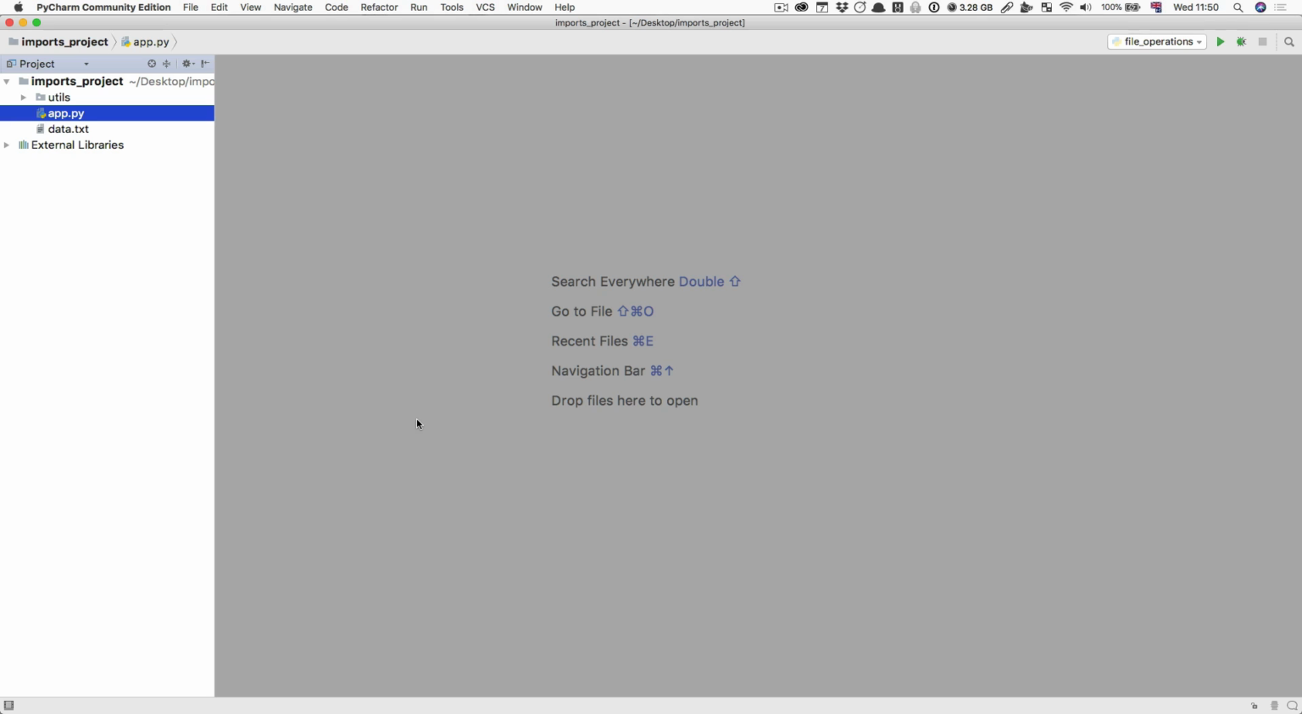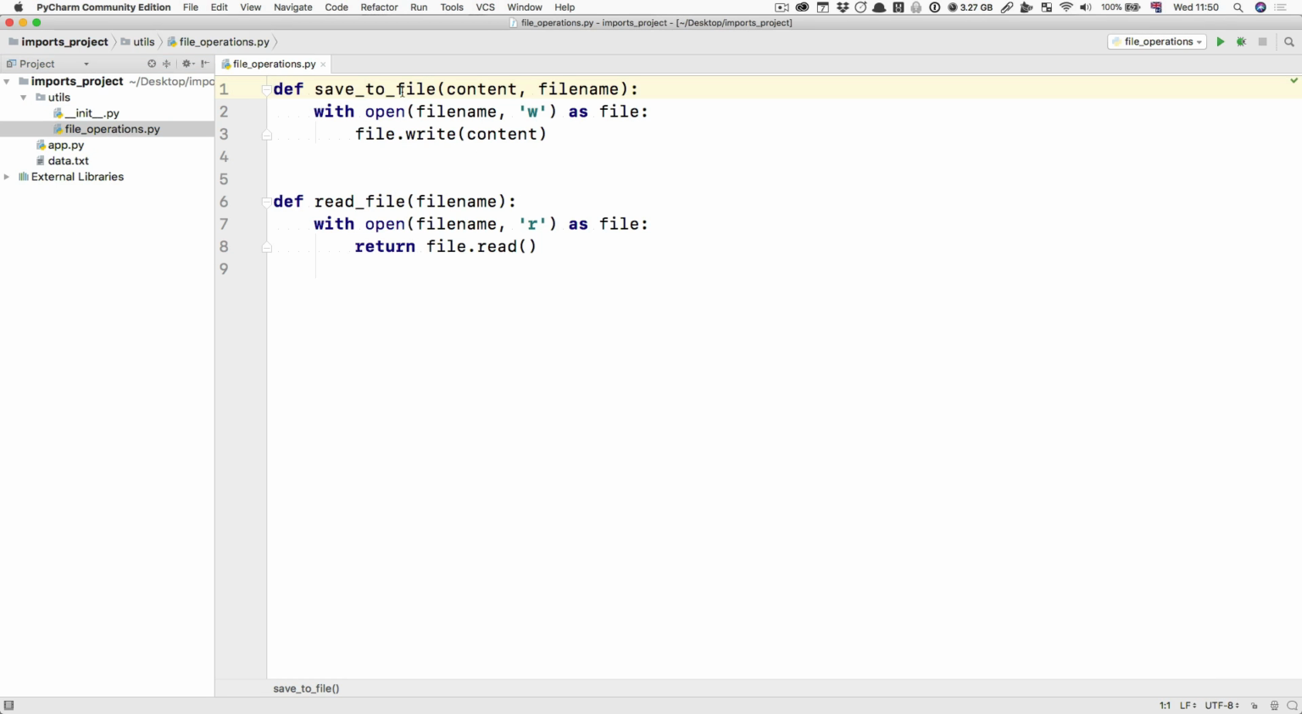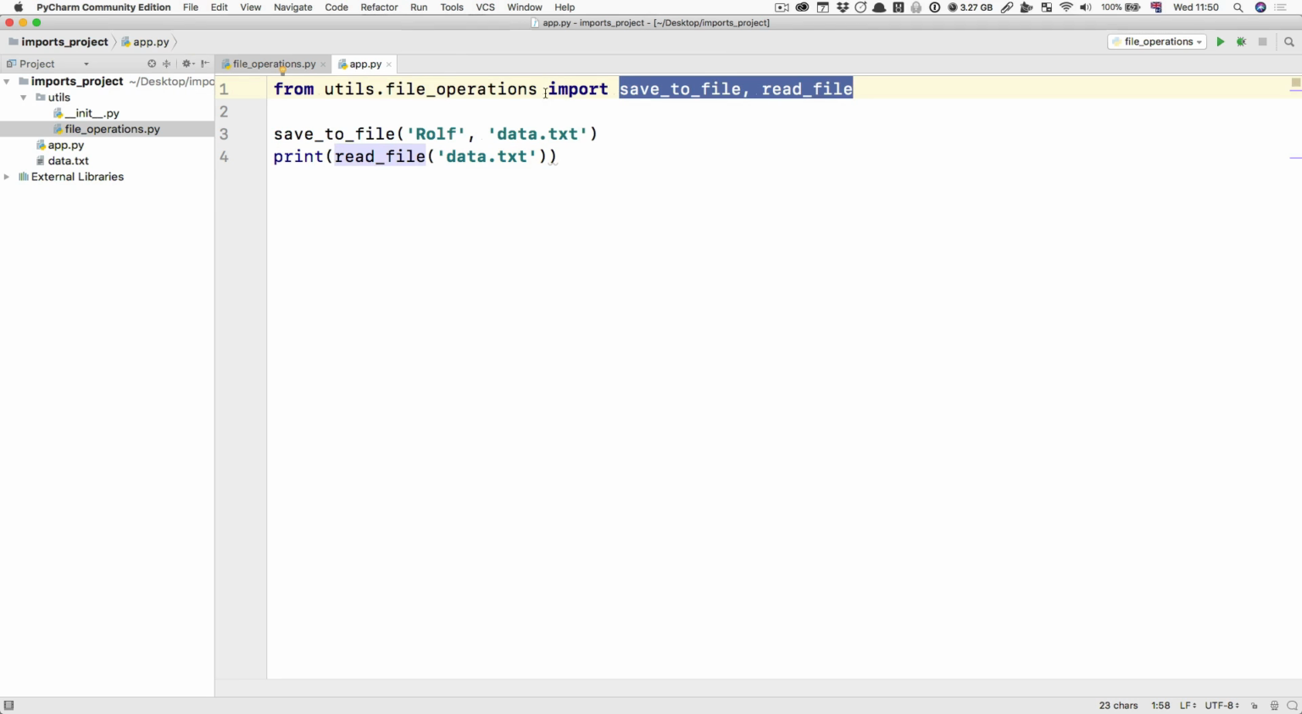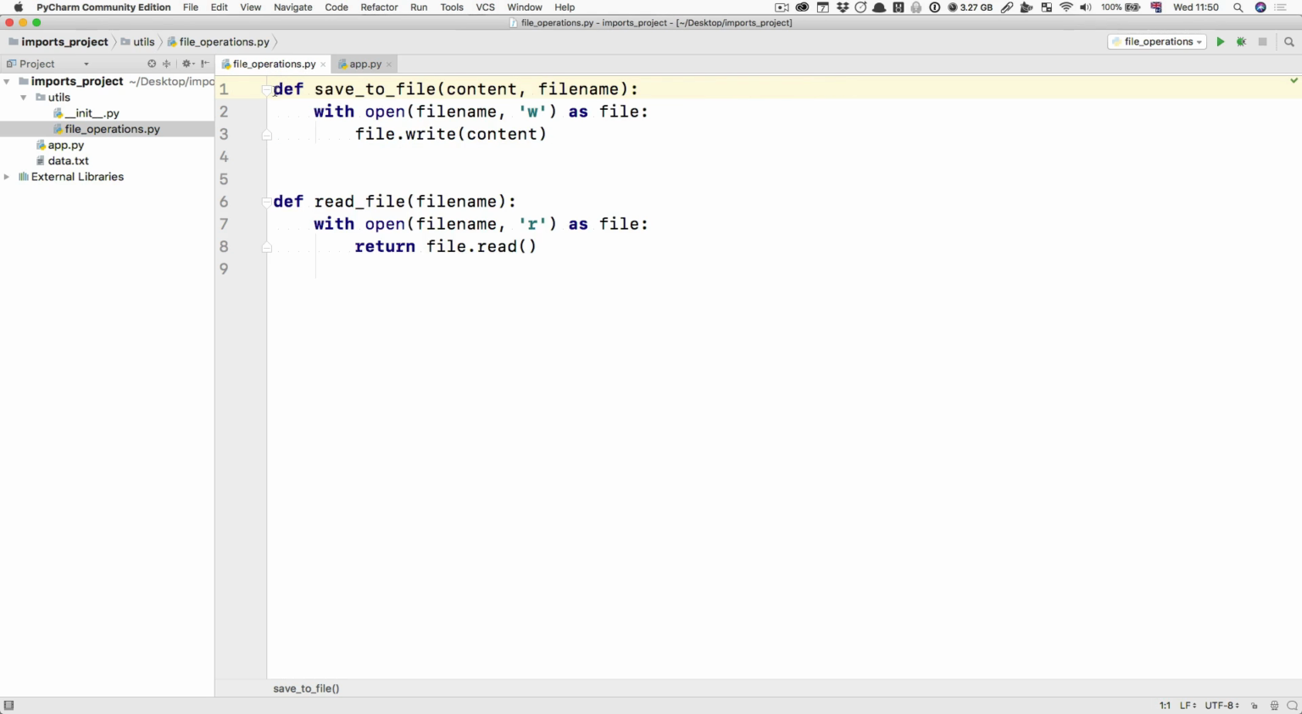Let's talk about them. In the last video, we looked at the file operations file that we've got here, with two functions, save to file and read file. And in our app.py, when we wanted to import it, we did from utils.file_operations, that opens up the utils package, then the file operations file, import these two functions. When we import a file, Python goes to the file, navigates to it, and runs it, and then it gives us access to the functions that were defined in it.